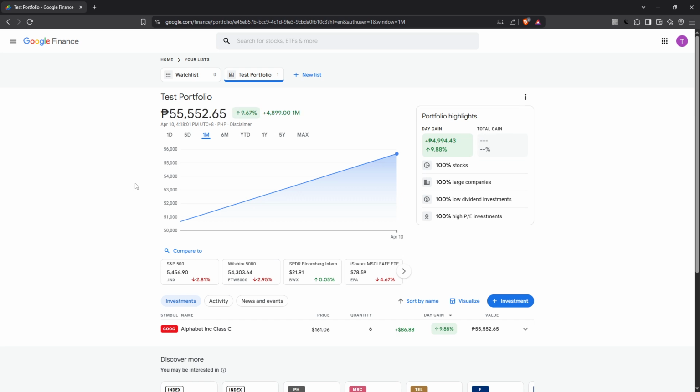And there you have it. By following these steps, you'll be well on your way to mastering your financial portfolio on Google Finance. Happy investing!